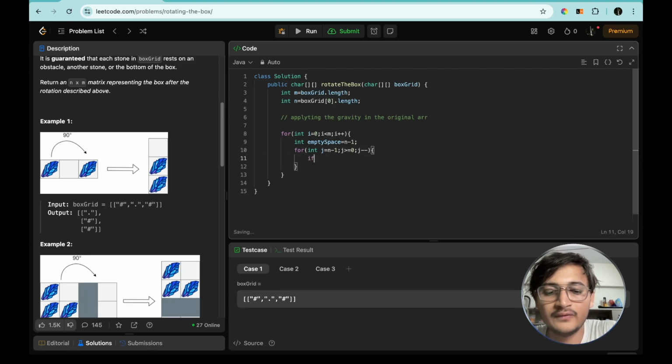Now what we have to do, if we encounter any element, that is, if this box grid of i comma j is equal to the stone, then we have to exchange the position of the empty space and the stone. For that, we can assign the value of the empty character to this index in the 2D array. Now after assigning the value, we have to exchange it with the empty space as well.